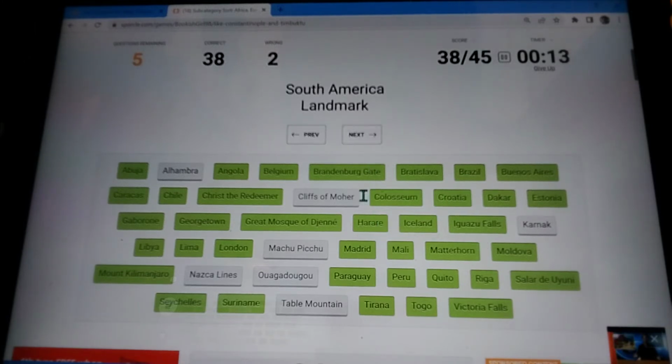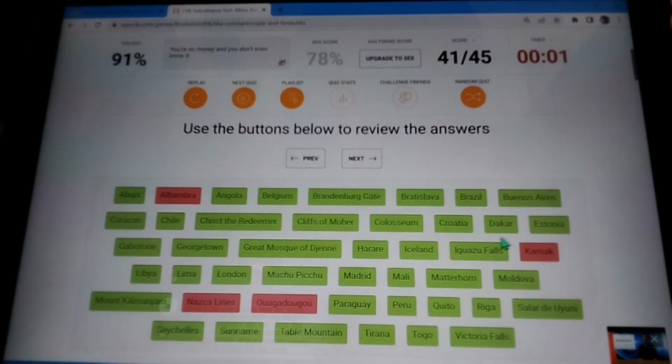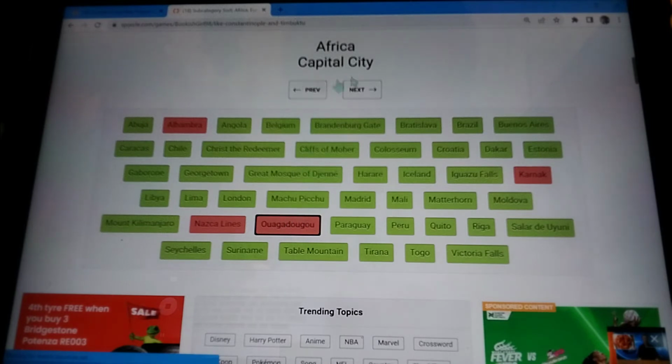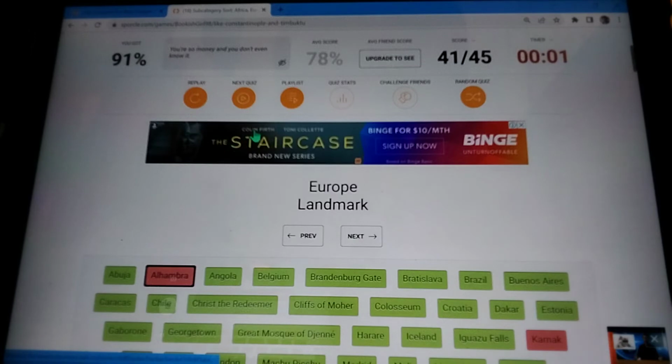More South American landmarks. Table Mountain, I think that's in South America. It's not, it's probably in Africa, yeah. Europe, let's just guess now. Cliffs of Moher. Yep. Okay, that'll do. Pass. Yeah, I knew Ouagadougou was a capital city. That was in. Got a few. I got 91%, so I did okay in the end, and I did do alright. Yeah, we'll move on to the next game.